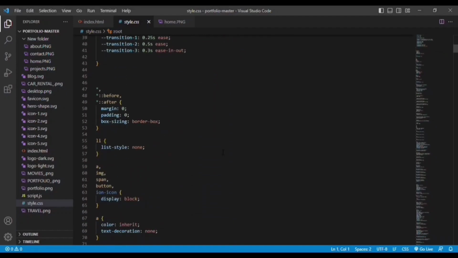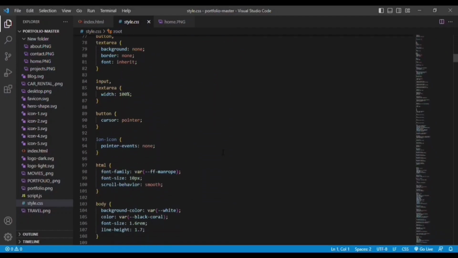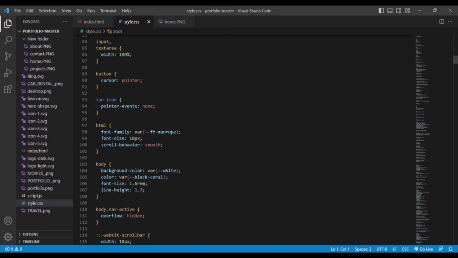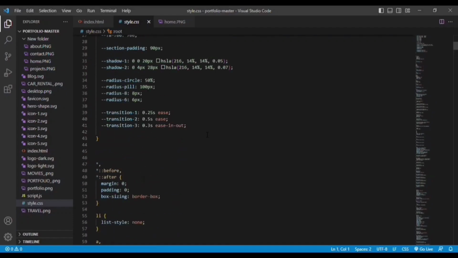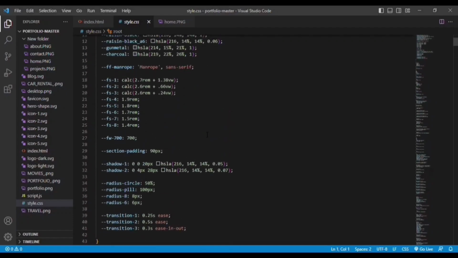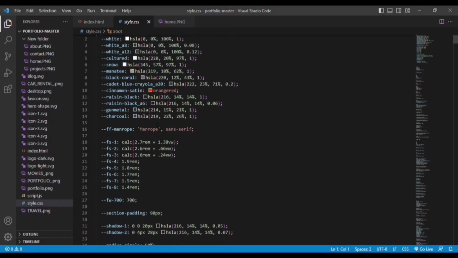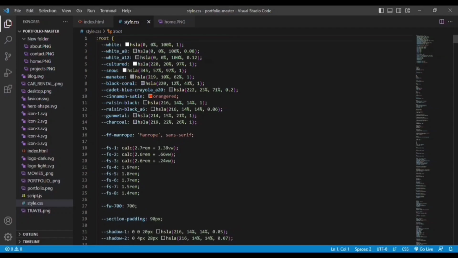Such values you can mention here, and by using the var function, let me show you. Here you can see html font-family var, then I'm mentioning the name that I've given, that is --ff-manrope. So here ff-manrope is the font family that we are using, that is the Manrope font family. It will be directly used at that particular point without having to write this entire value. So such elements are represented in the root element.